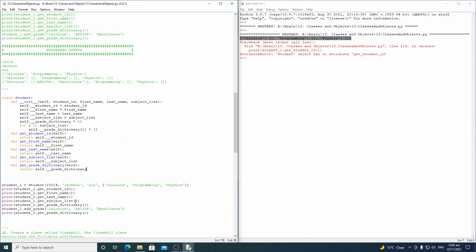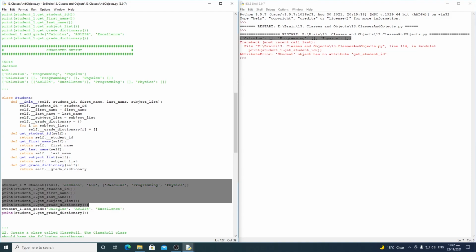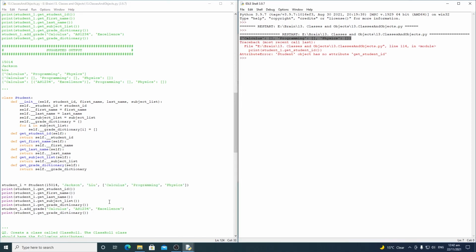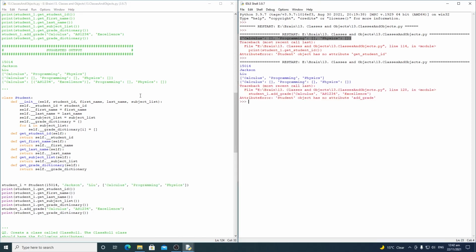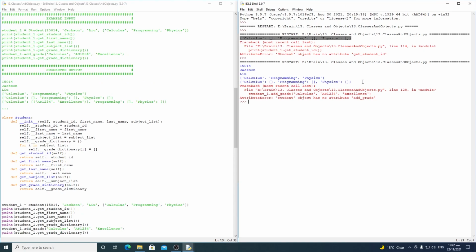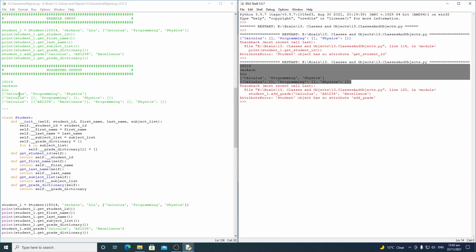Okay, so if I save that, now we've got get student ID, get first name, get last name, get subject list, get grade dictionary. So here, I'm just using the getters and printing out what this returns. So we should be able to run the program all the way up until here, okay, because we haven't defined the add grade method yet. So if we run this here, as you can see, it looks like we've got most of the output that we need. So that looks good.